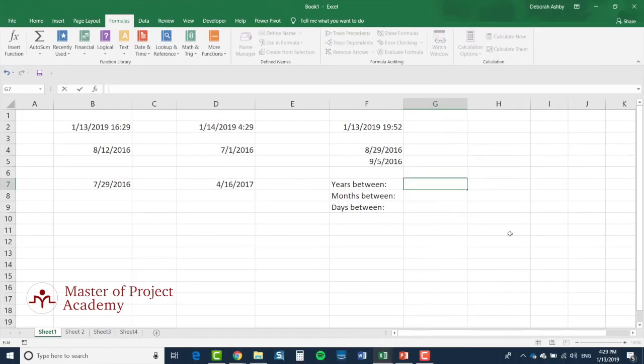We're going to look now at something else you might have to do from time to time, and that's to find the difference between two dates. Now that sounds like it could be quite straightforward, but there are a couple of interesting quirks to be aware of. So let's start by finding the difference between the date in B7 and the date in D7, and we're going to find out first of all how many years are between those dates.